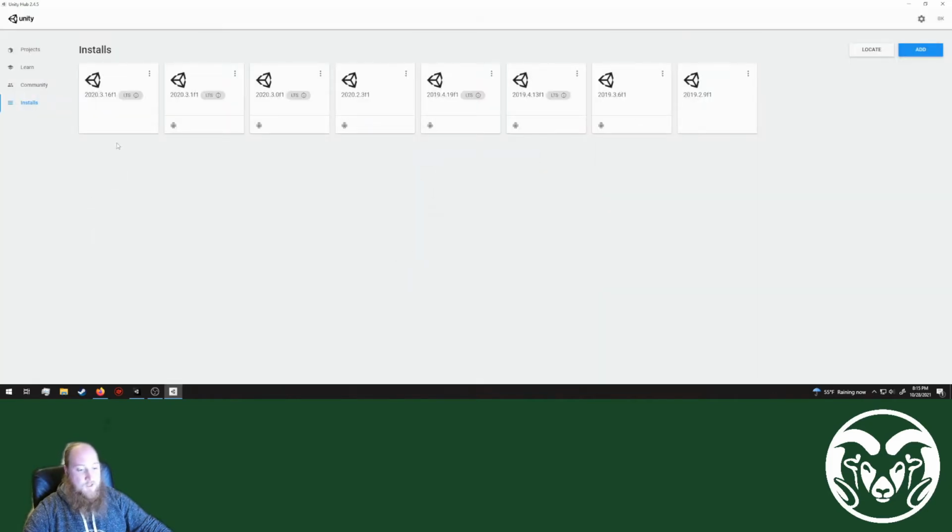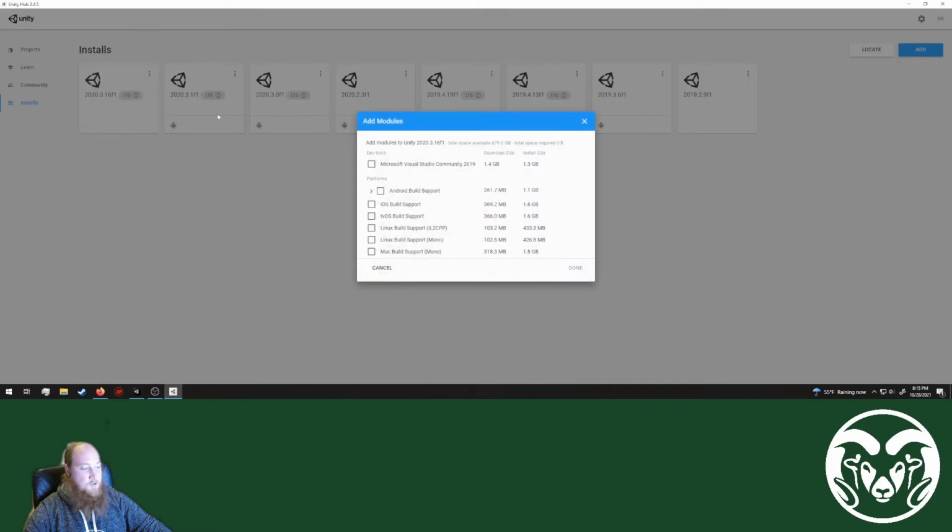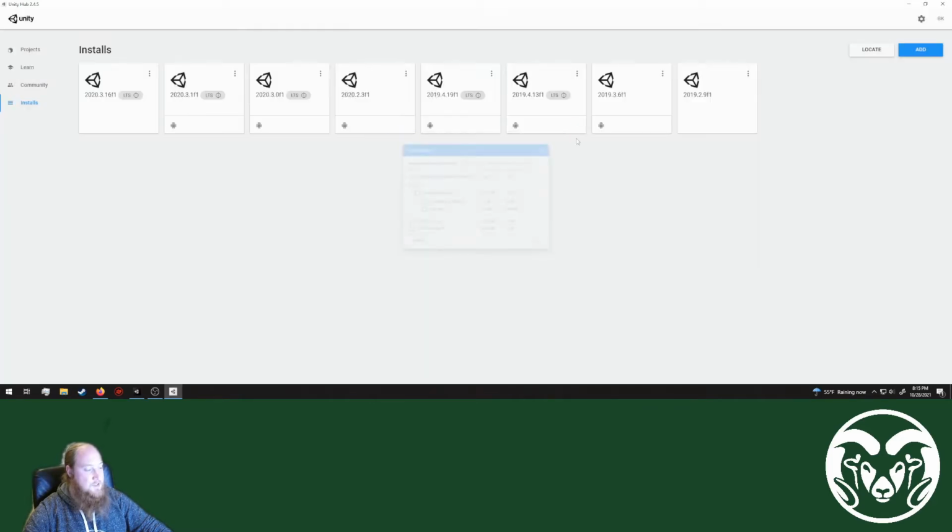If you've already installed Unity, but forgot to add on the different supports, you can always choose the drop-down menu and then add modules, and then just select the Android build support. And when you click done, it will automatically add that for you.